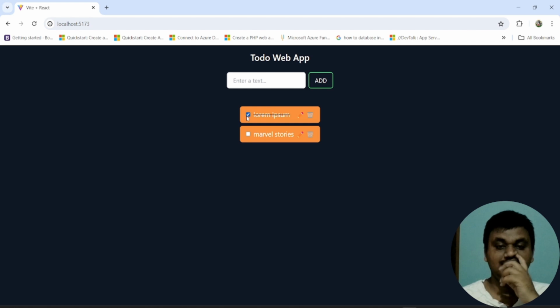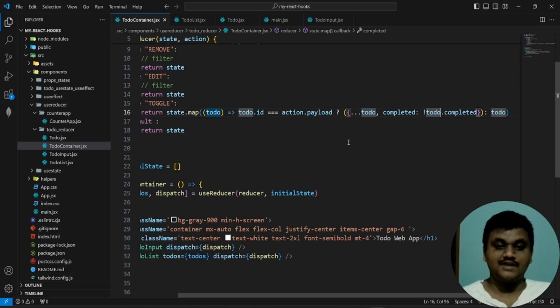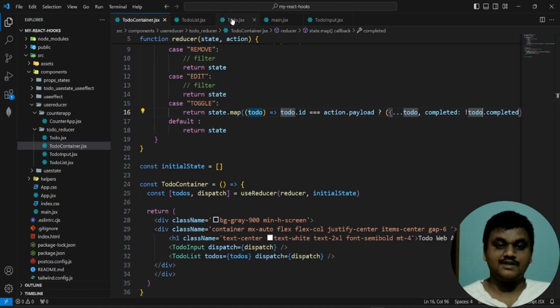If you click on this button, see, it is taking a line through. It is completed, this to do is completed. If you click on this again, it comes back to uncompleted. We have written completed true, completed false. If you click on this, internally it takes completed true; if you click again, internally completed false. We did this using the dispatch method.